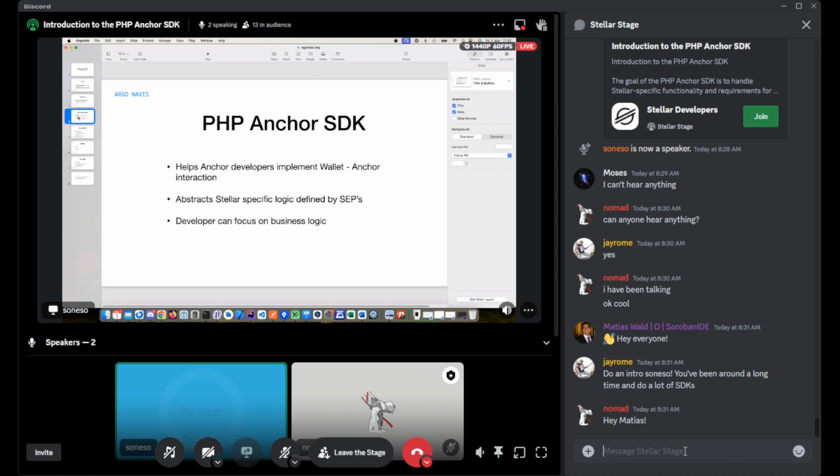So, what is the PHP Anchor SDK about? The PHP Anchor SDK's goal is to help anchor developers implement this interaction, the client-anchor interaction, from the anchor perspective. It tries to abstract as much Stellar-specific functionality or logic as possible from the defined Stellar ecosystem proposals so that developers can focus more on implementing the business logic of the anchor, for example, the payment rails to banks.